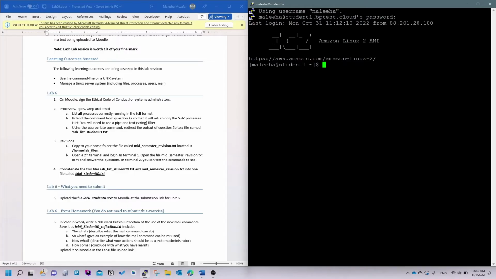Okay, so the first question, on Moodle, sign the ethical code of conduct. It's just a file on Moodle that you need to click on, view it, and then it will automatically be signed. So you can do that on your own.